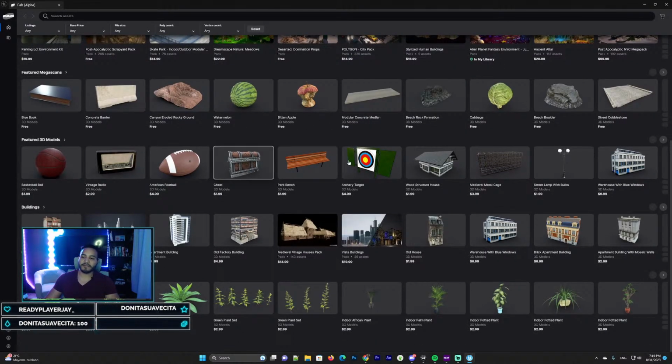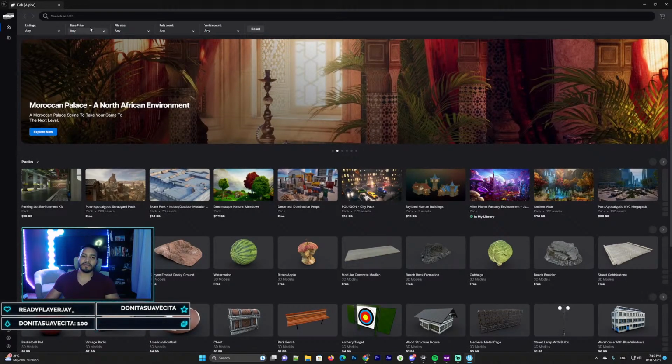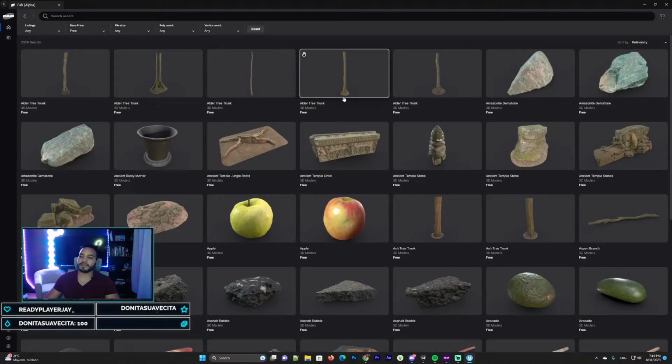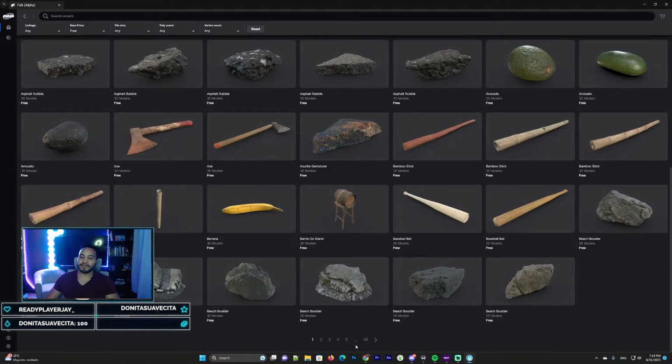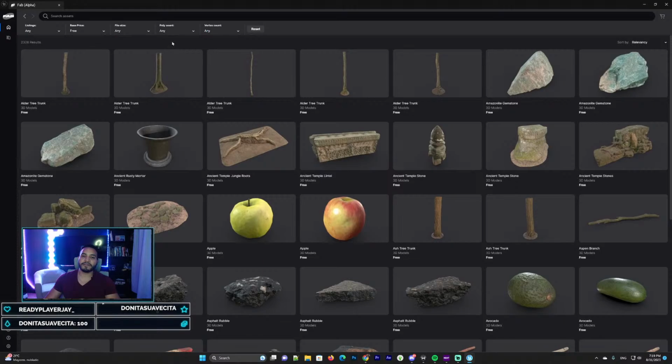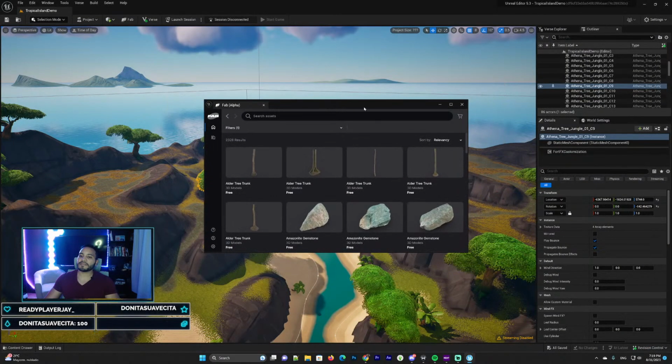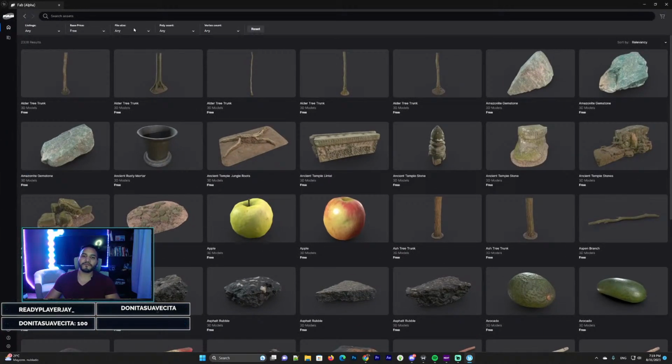So if we want to import some stuff, we can just go over here to the Fab marketplace. How do we add stuff to our world? We can first select the free assets if you don't want to pay for any of the paid assets. And then you have a ton of assets that you can filter. And as you can see, we have some filters over here for the file size, the poly count, the vertex count, and that's about it.